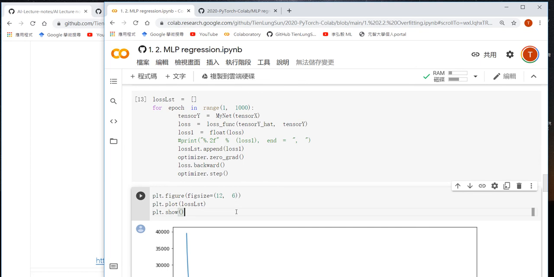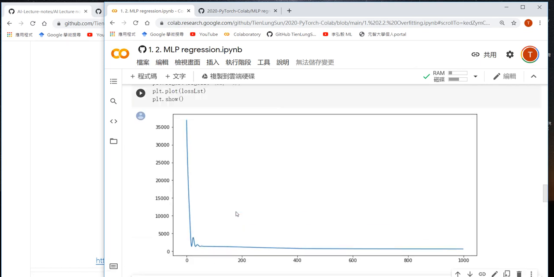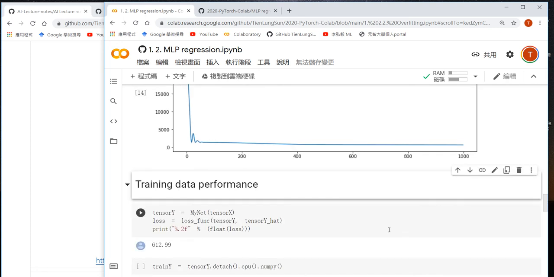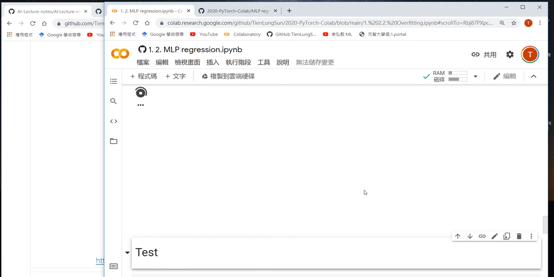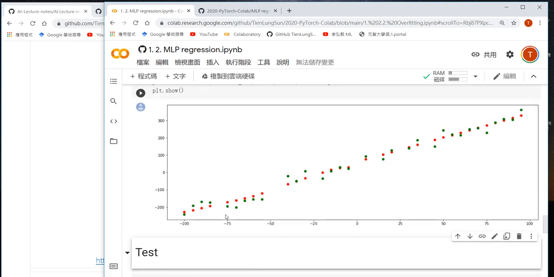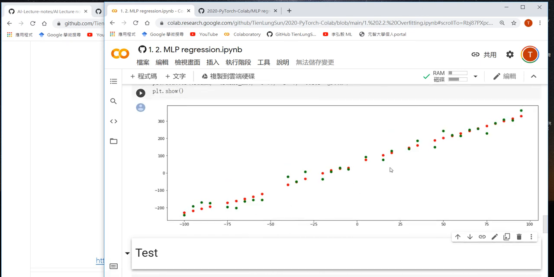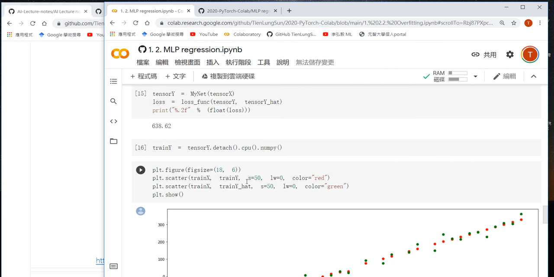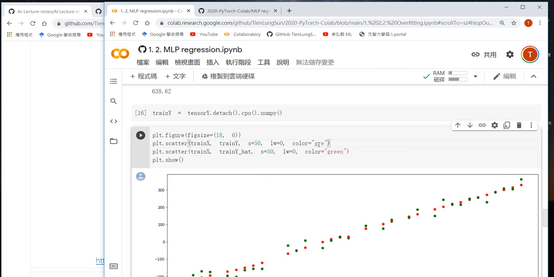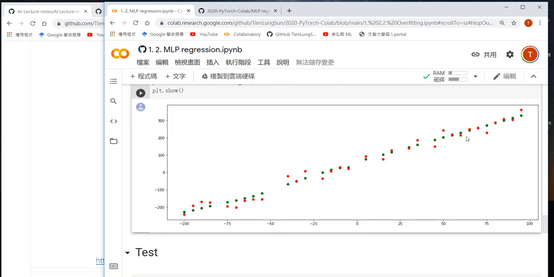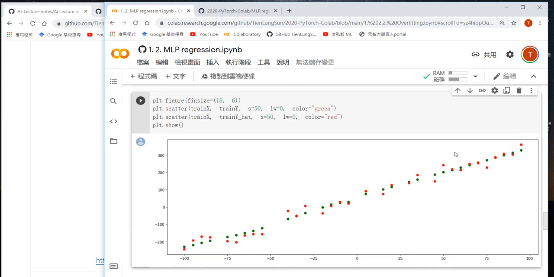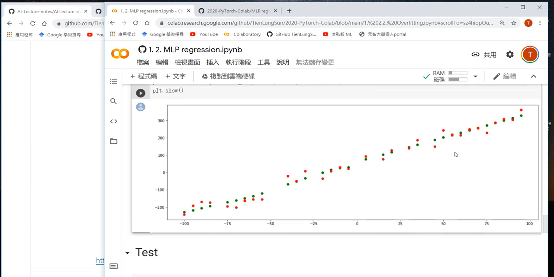And take a look at the loss function. As you can see, the loss function is already reduced to close to 0. Let's take a look at the model performance on the training data. As you can see, this red line is the ground truth, and the green dot is the value predicted by our model.